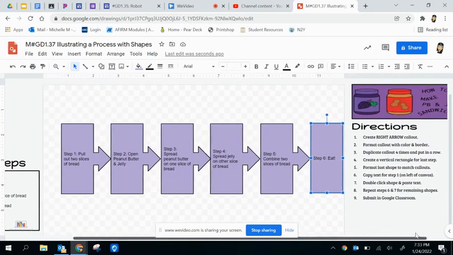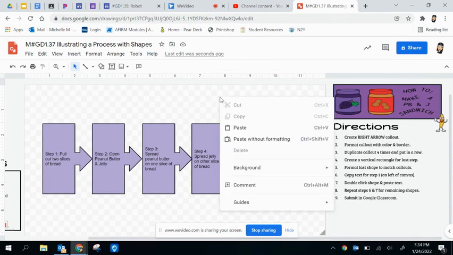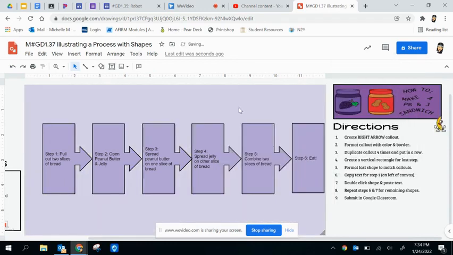All right, my friends, coming back over here, we copied text from step 1 already. We double clicked this shape and we pasted it, and we happened to repeat it for the remaining shapes. Now it says right here to submit in Google Classroom, but I'm going to go ahead and I don't like these checkerboards up here. Do you remember how we changed the background? That's right. You right click. I'm going to change the background. I'm going to make mine this super light shade of purple.